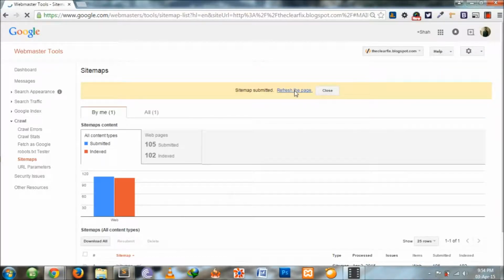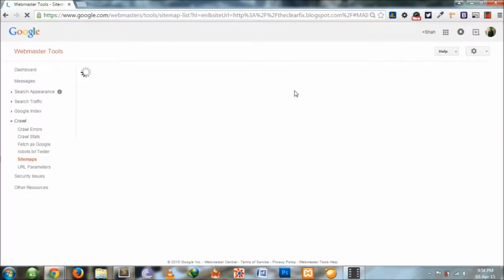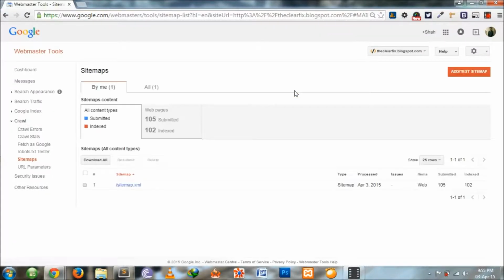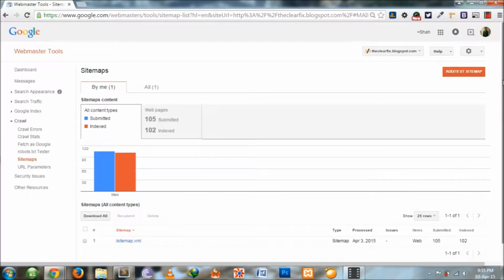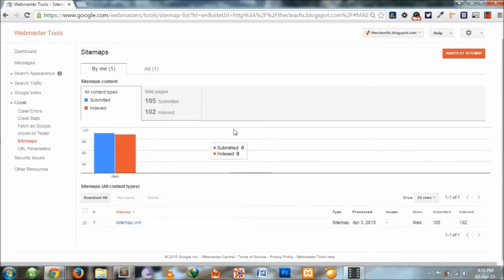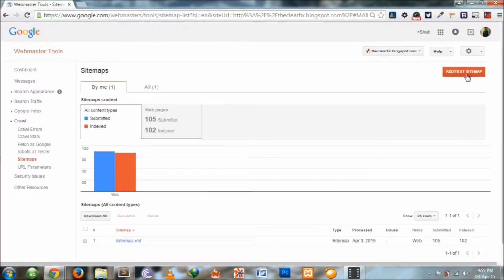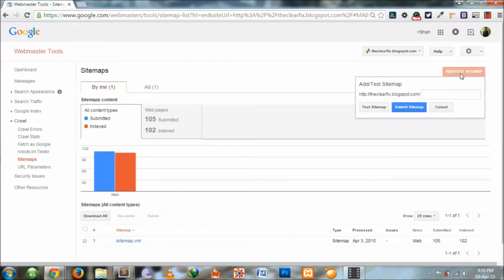Refresh the page, and that's it. Your sitemap has been submitted, and next time, whenever Google crawls your website, maybe after 2 days, 3 days, then you can see over here how many URLs of your website you have submitted and how many of them are indexed, right?